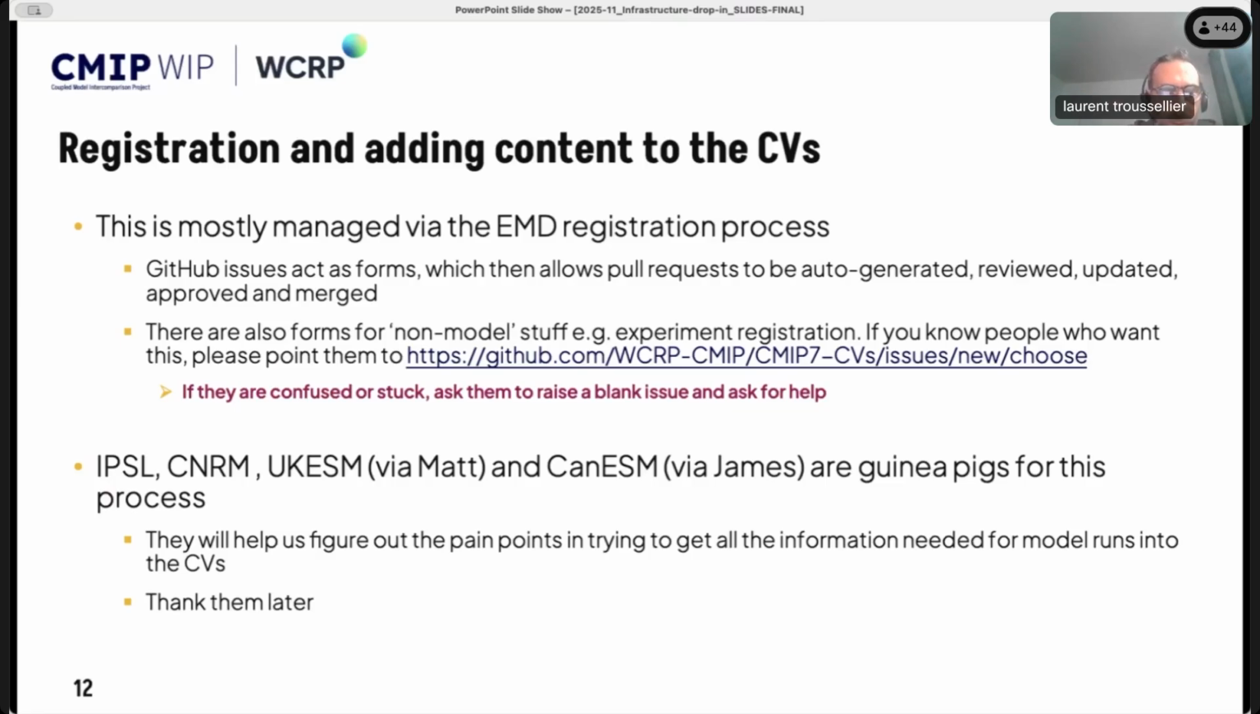So at this point, IPSL and CNRM, UK ESM and CAN ESM are guinea pig beta testers for this process. They will help us to point out the hard points of this process. So I think you could thank them later. Next slide, please.